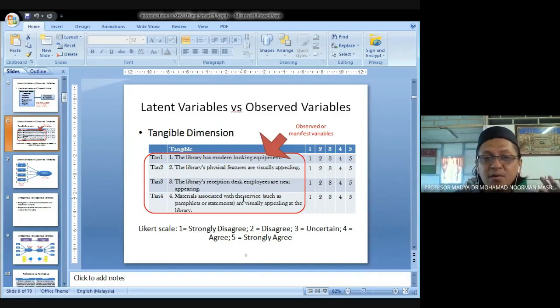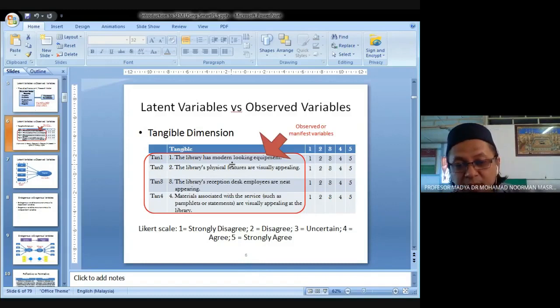All right, just now we learned what we call latent variable. Now we are going to understand what is meant by observed variable. Look at this tangible dimension. Tangible dimension uses 4 items, using the Likert scale. The library has modern looking equipment. So this is one item. One item, two items, three items, four items. These 4 items are called observed variables or manifest variables. Why do we say observed? Because the respondent observes the questions. They see the questions and then fill up the answers. So that's why it is called observed variables.